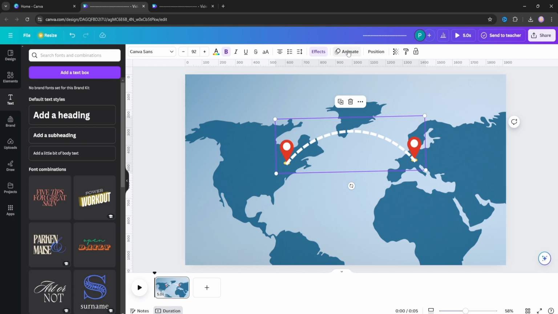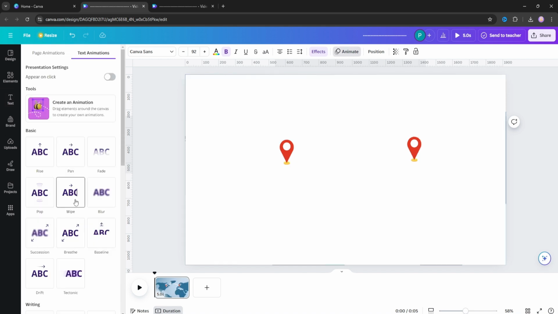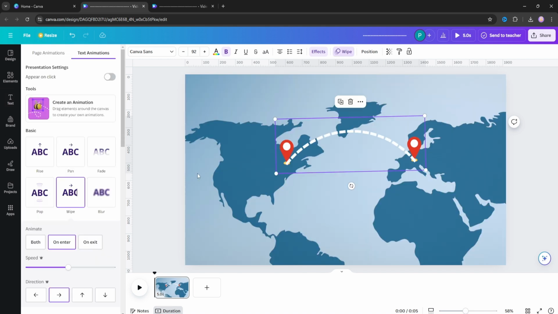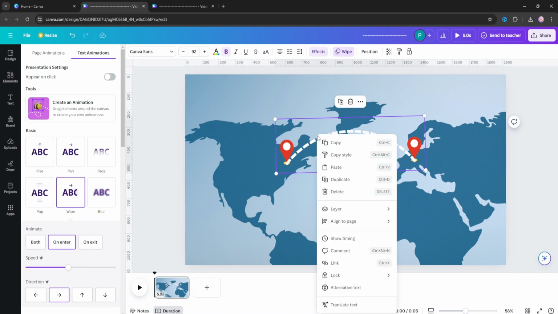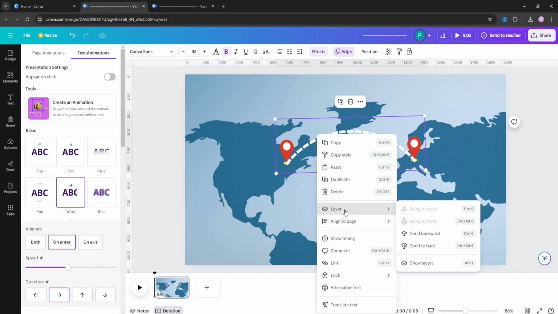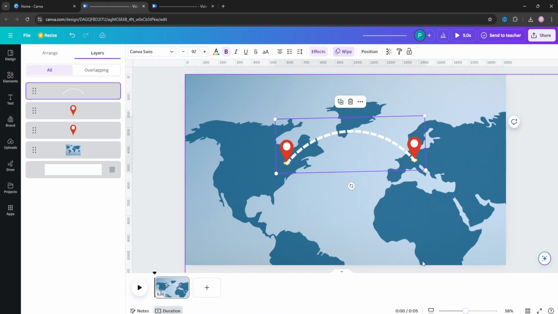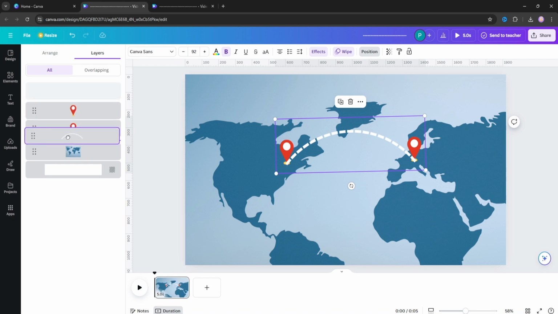Now go to the animate, select wave. Now right click and click on layer, show layer, make it down.